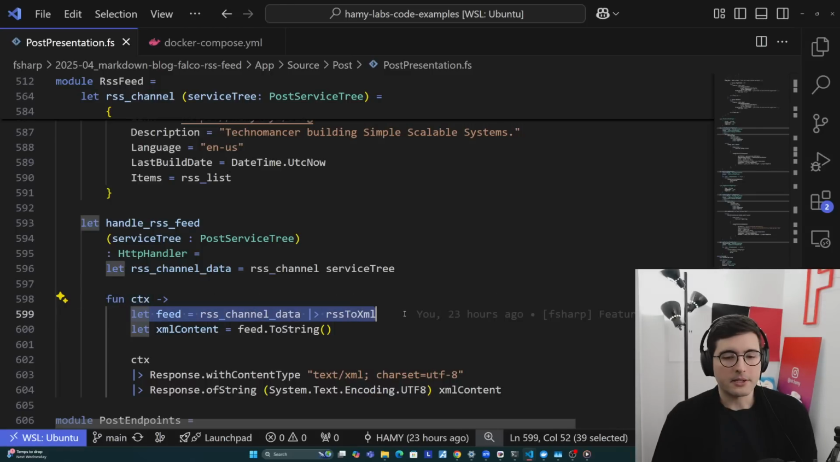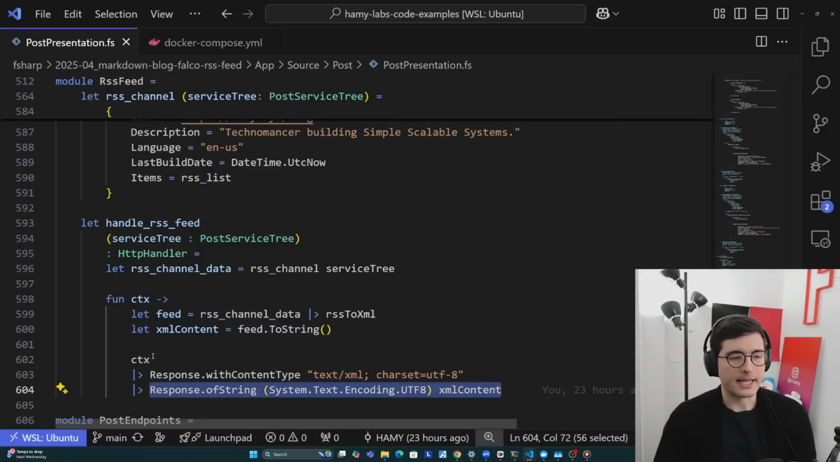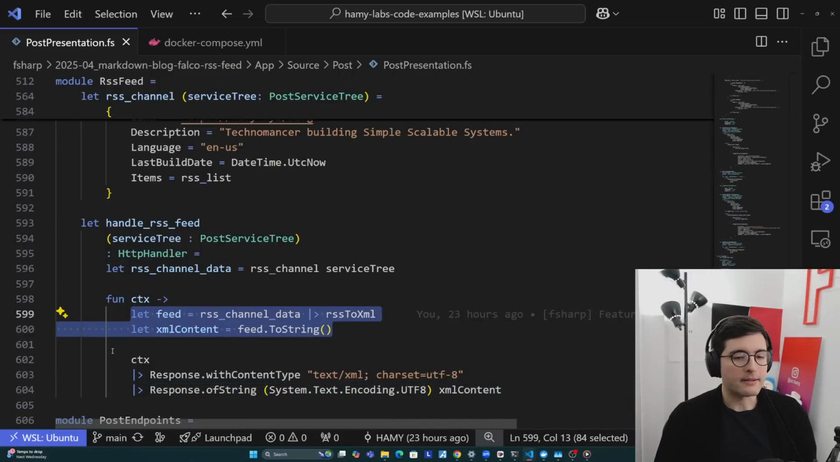And it's basically going to transform the feed to XML, get the string version of the XML out, and then create a response with content type text XML, and then return this UTF string of the XML content so that we actually get a response that the browser recognizes as XML. This is a little bit wasteful to do on every request. We could probably move this up here so that it's cached in this closure, but it's fine for now.